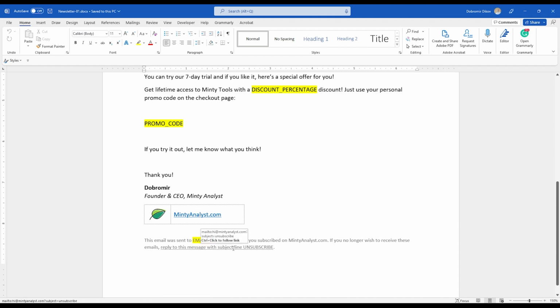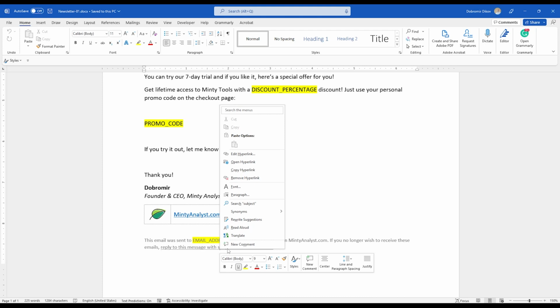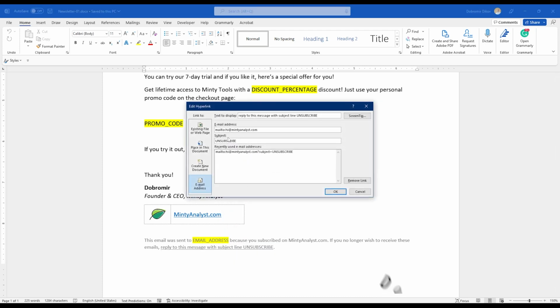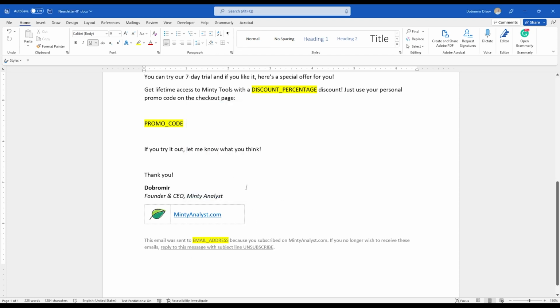So what I've done here is I just have this link, selected the whole text, go to a link, and I have it. So mail to is my email. The subject is unsubscribe, and that's how I know that I need to remove these people. So all they need to do if they want to unsubscribe is click this link and send an empty email.